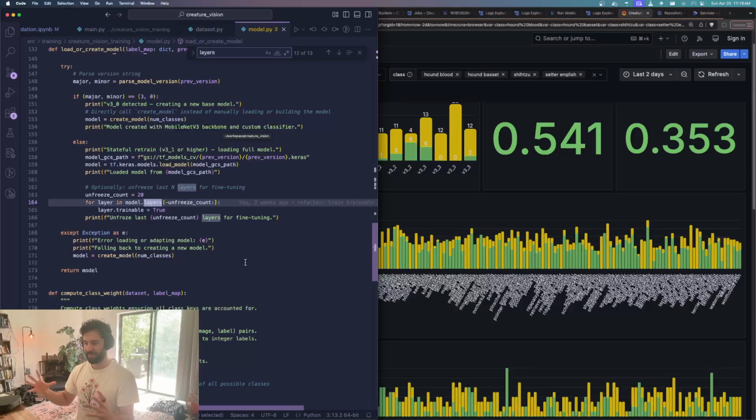It's those last rich, complex layers that we want to fine tune toward our target data set.